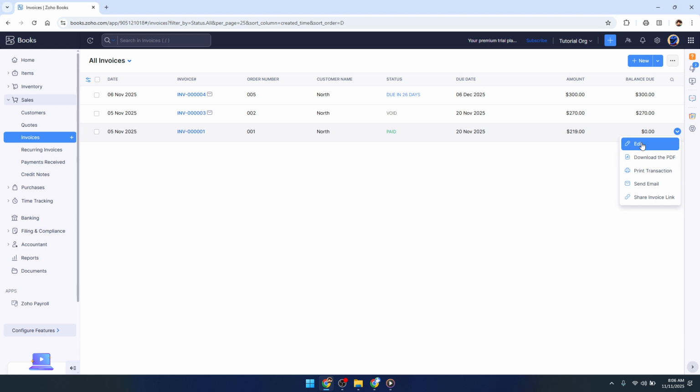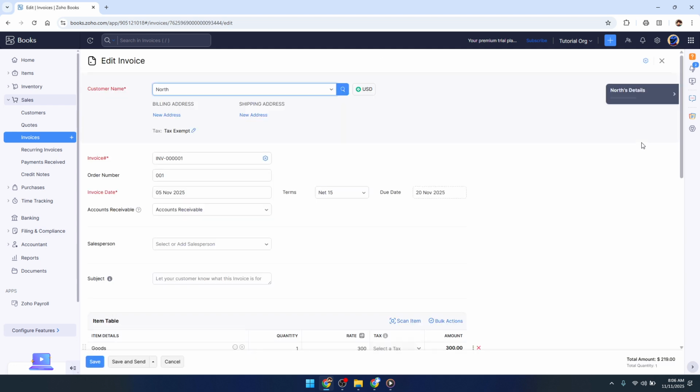Once you're in, look for the edit icon or button. This is typically found at the top right corner of the page. Clicking this will unlock the various fields and sections of the invoice, allowing you to make changes. Now you can proceed to make your desired changes.